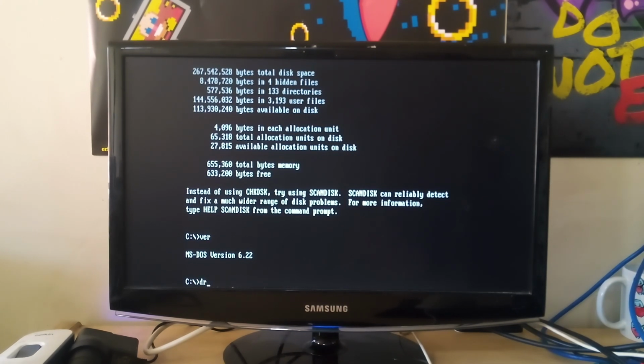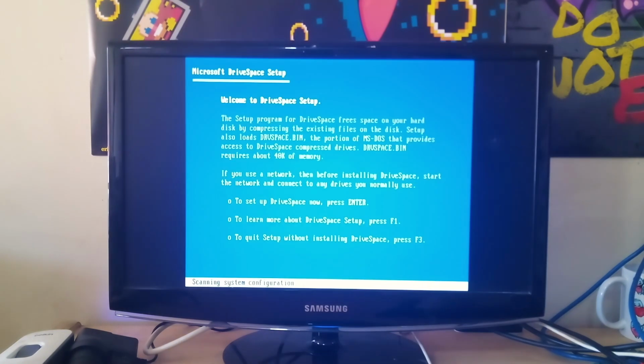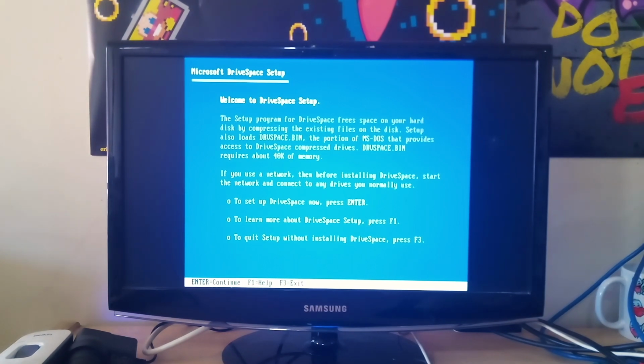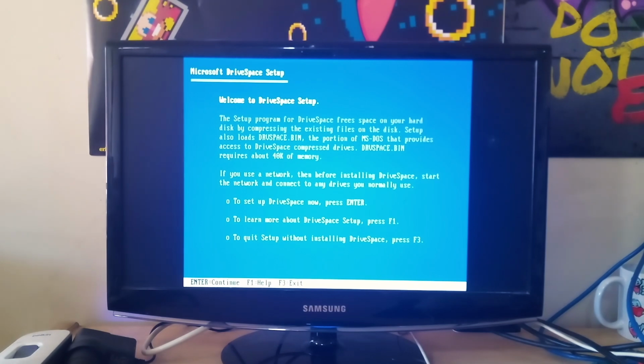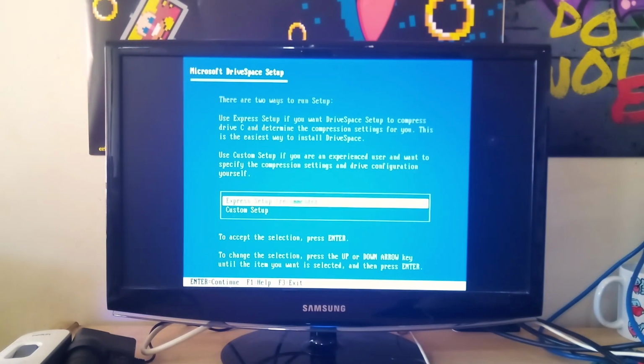So we're going to enter the DriveSpace command, so DRVSPACE. And it gives us a lovely little startup screen giving us information on what DriveSpace is. You can pause here to read it if you want, but I'm just going to continue. And we'll just do an express setup because that's what most people would have done back in the day.